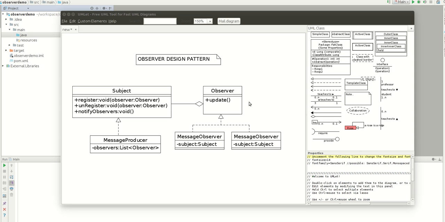Also, there are many other examples. Did you know that the MVC frameworks use the observer pattern? The subject is the model M, and the observers are the views V.